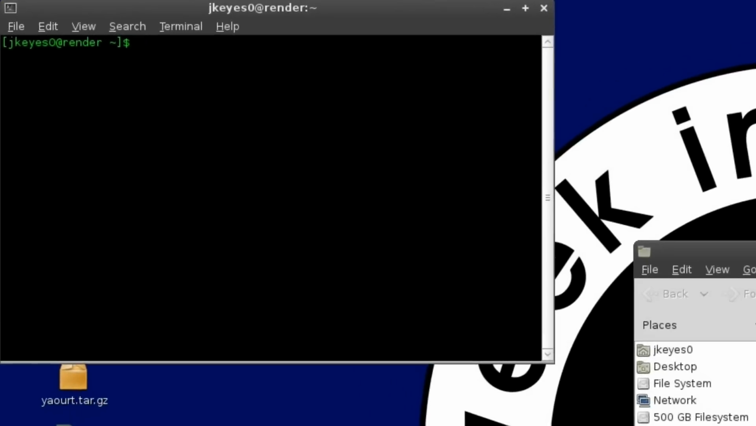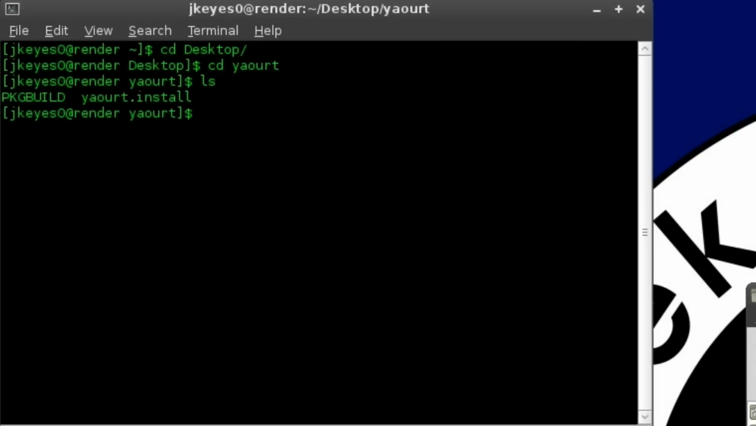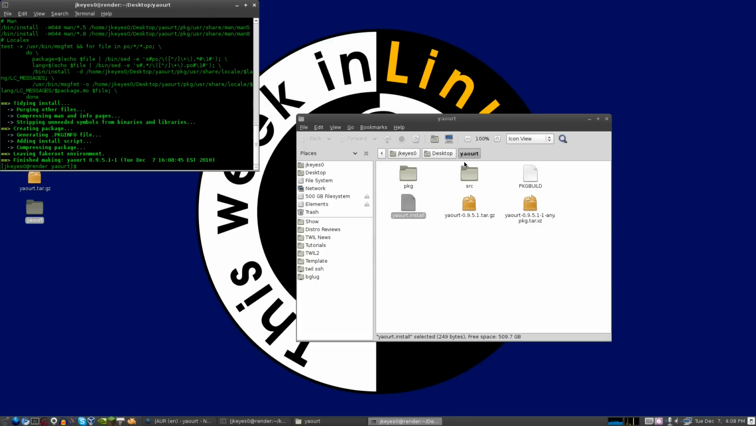So if we open up a terminal and we cd to our desktop directory and then we cd into our Yaourt directory, if I type in ls, you'll see we've got those two files available. Now if I type in makepkg -s, this is going to attempt to resolve all the dependencies and make sure that it is installable the way that it is. And there we go, a very short amount of time later, it has downloaded the source, it has built the package for us, and it's ready to be installed.